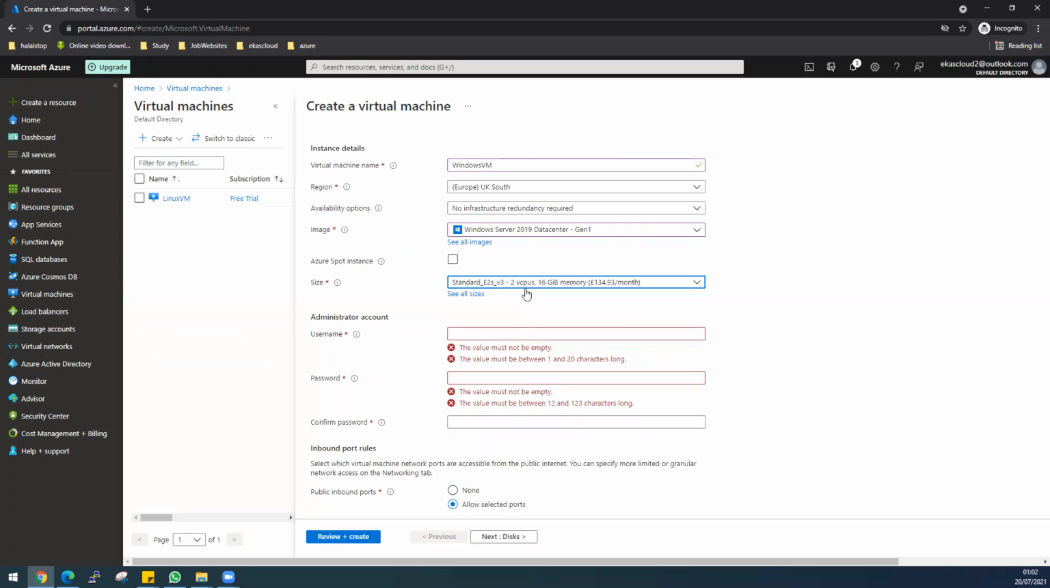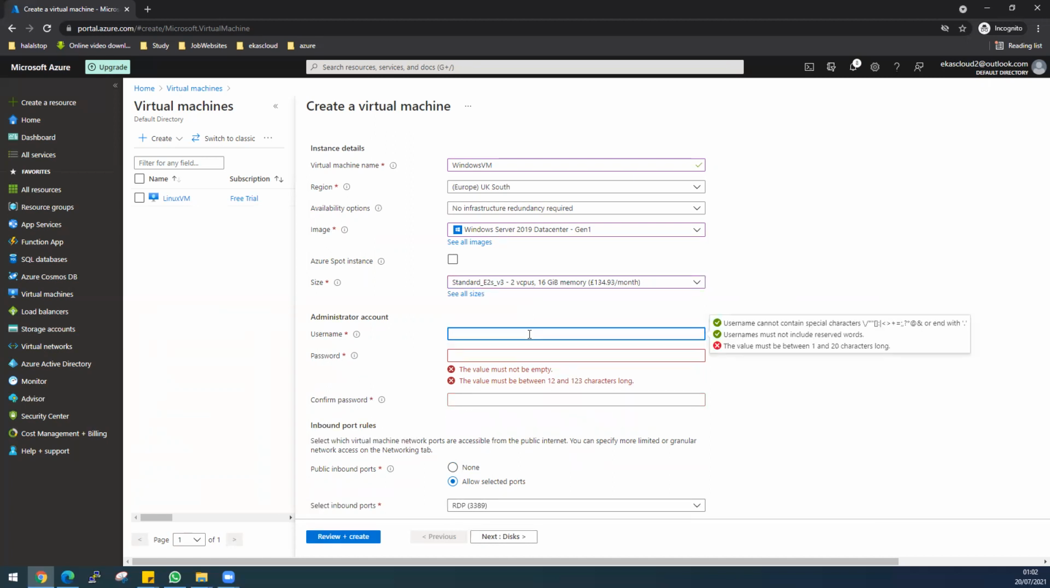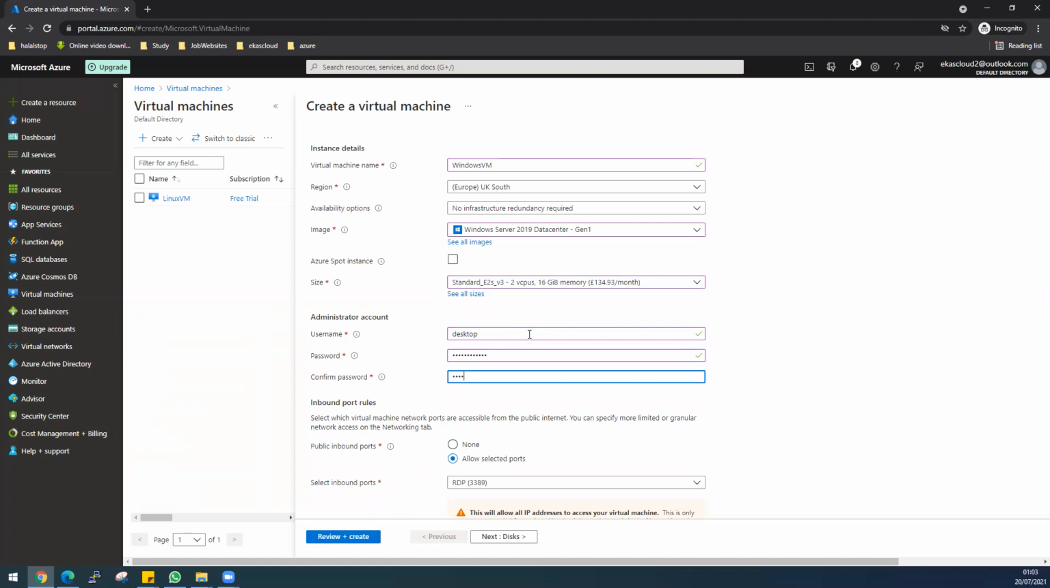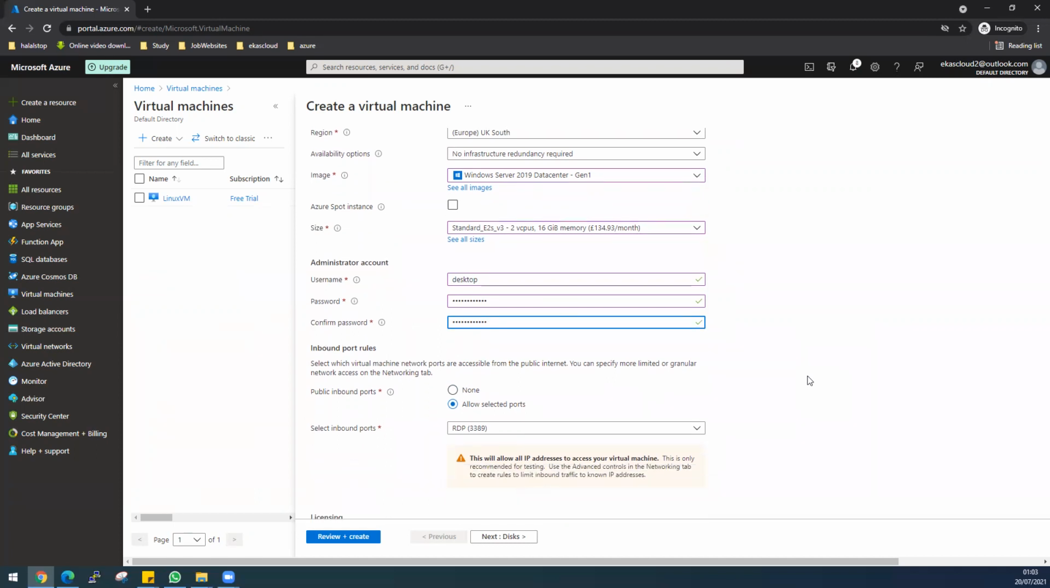2 CPU and give it 16 gig memory. And then the username and password we're gonna use, we can use any password if it meets the complexity of this, and hit none because we're gonna use.